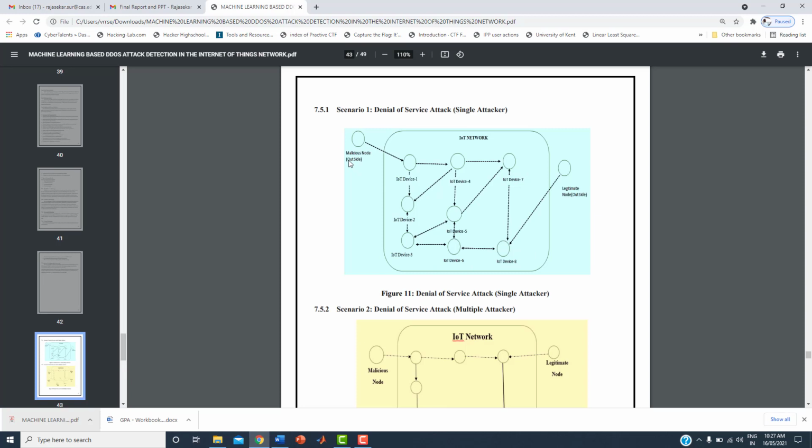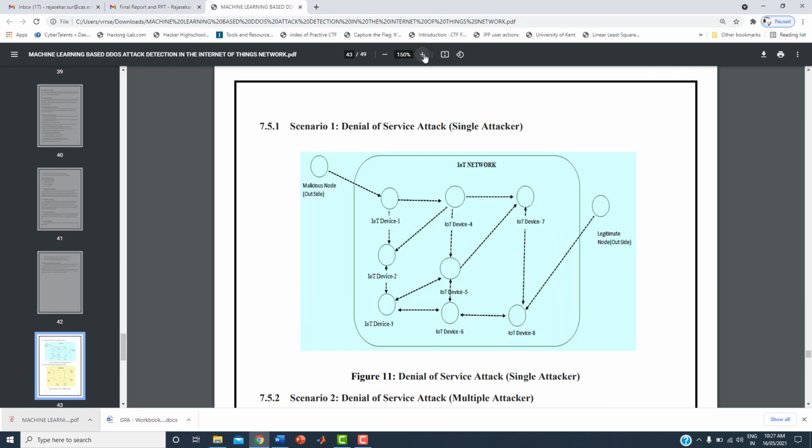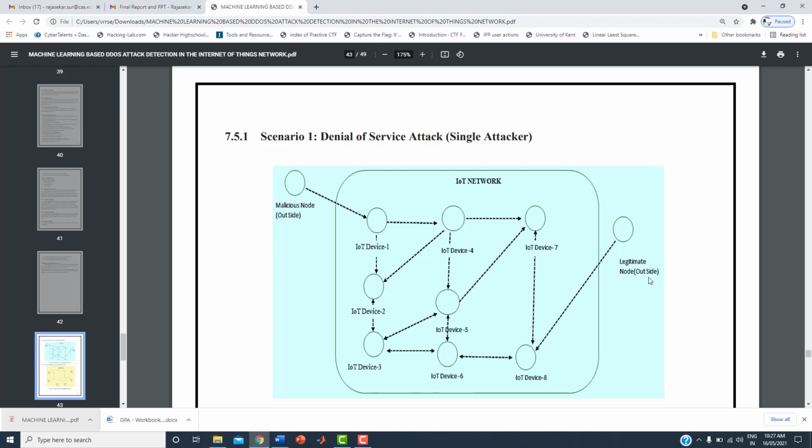Here there are two kinds of nodes available. This is one attacker, and this one is not an attacker. Sorry, not malicious, legitimate. Legitimate means not an attacker, so it is a legitimate node, a good node. Now, this person is the attacker. The attacker is sending the packets and is going to attack the IoT device. This is the first case. Only one attacker will be available.